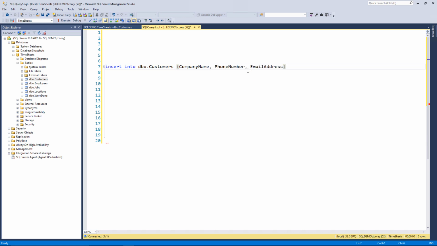All right. So I'm saying I want to insert into the DBO customers table. That's just the database owner dot the table name. So you could take it off right here. And what will happen is by default, it assumes DBO because that's your schema. So it would assume it. I prefer not to have it assume.